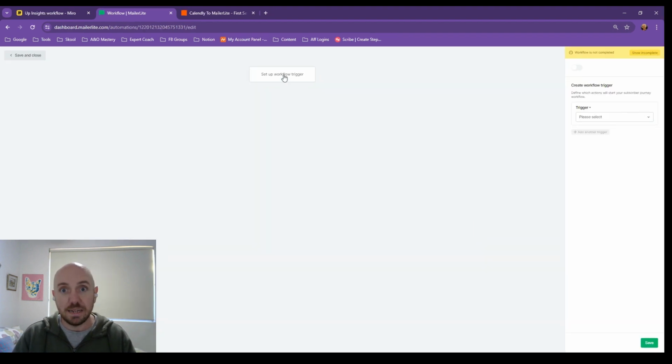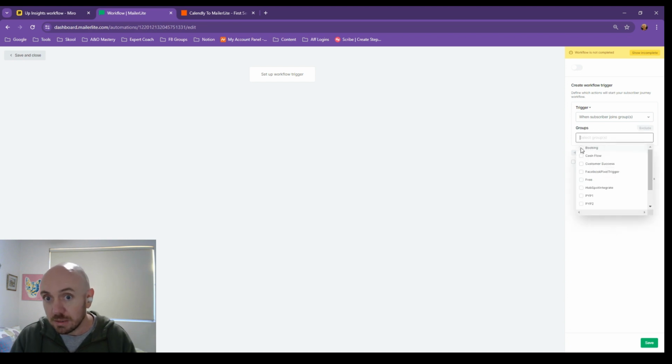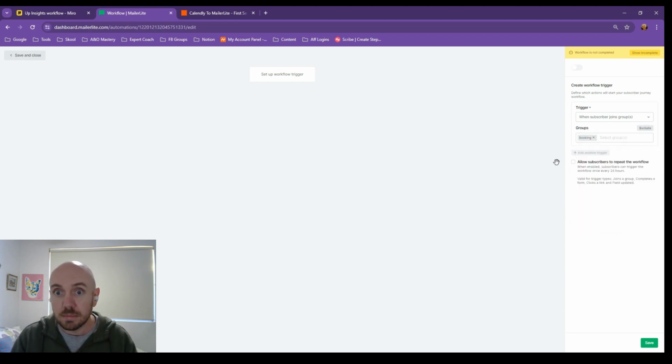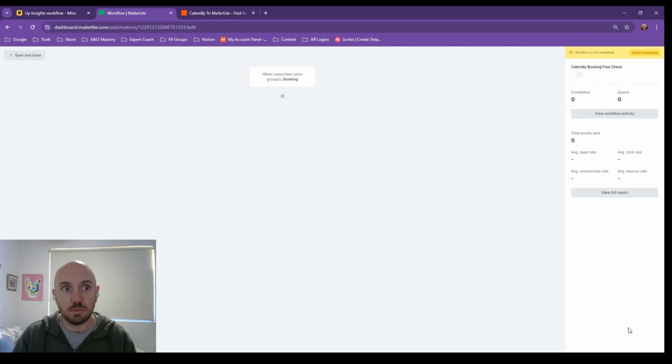Okay, so step one, we need a trigger. Now we've just set it up so that Zapier adds them to a group called booking. So that can be our trigger: when a subscriber joins a group, and the group that they join is booking. Okay, and we'll save that. We always have to save down the bottom corner here.